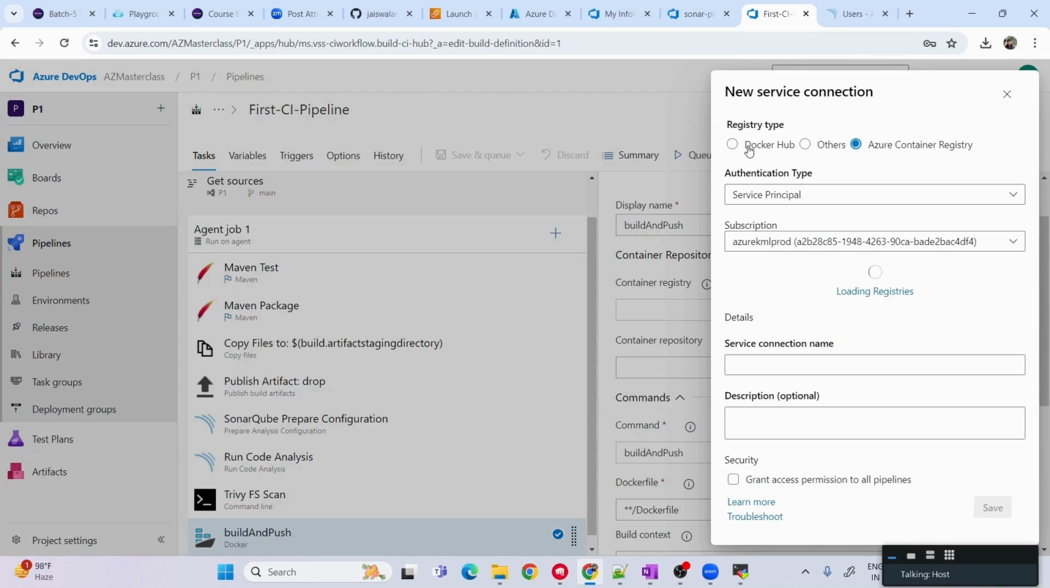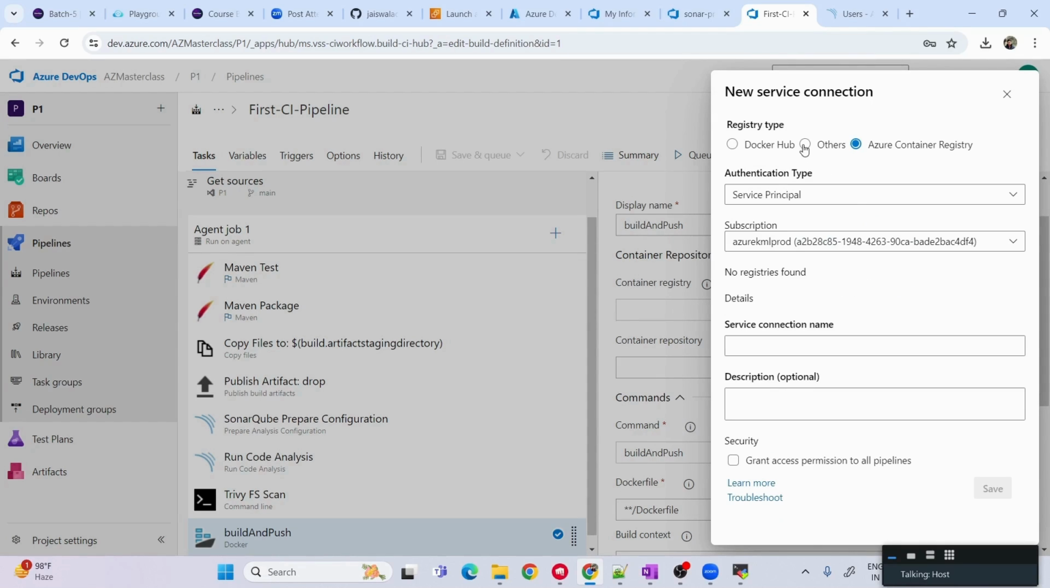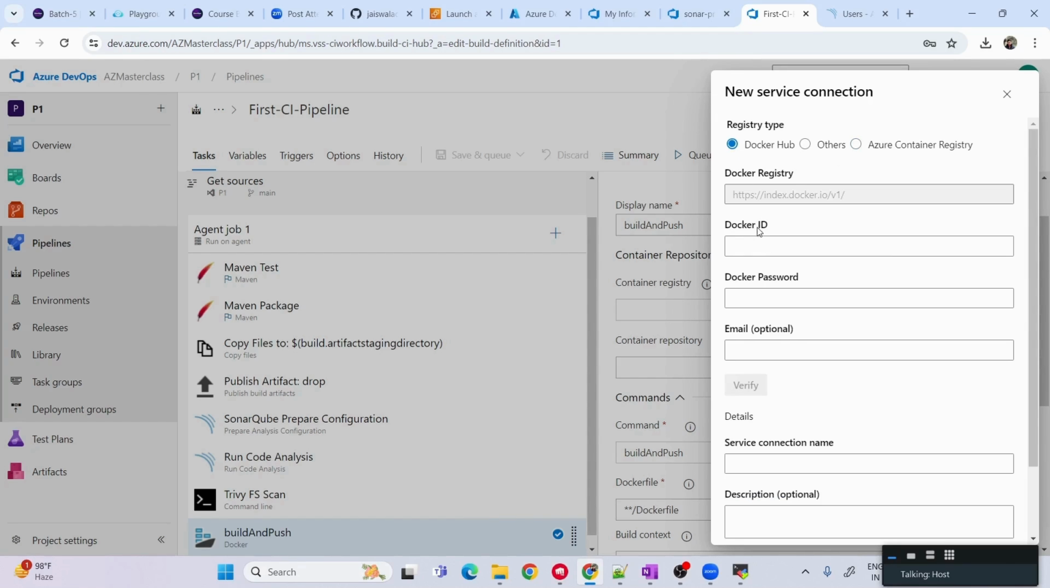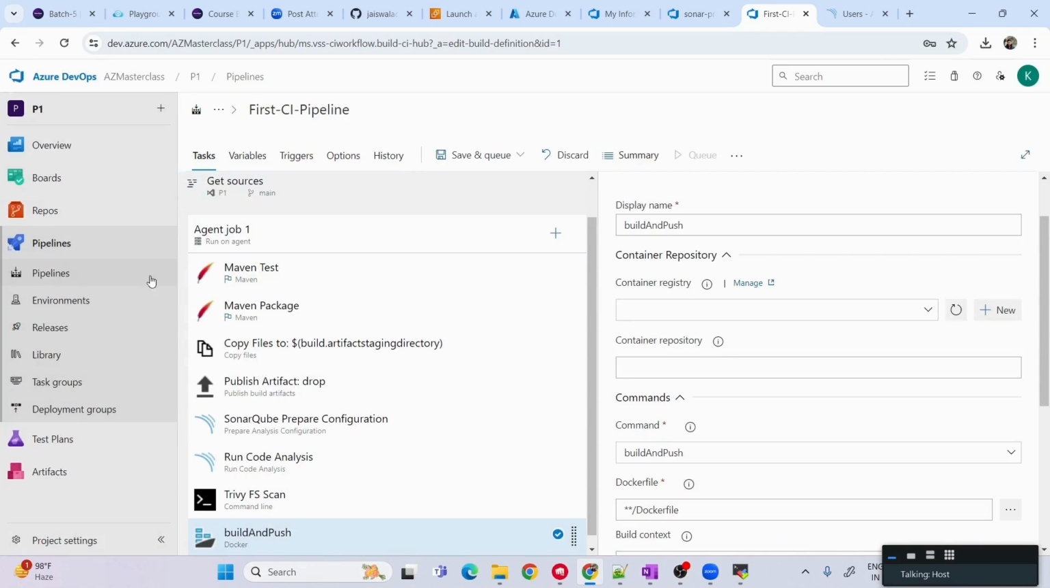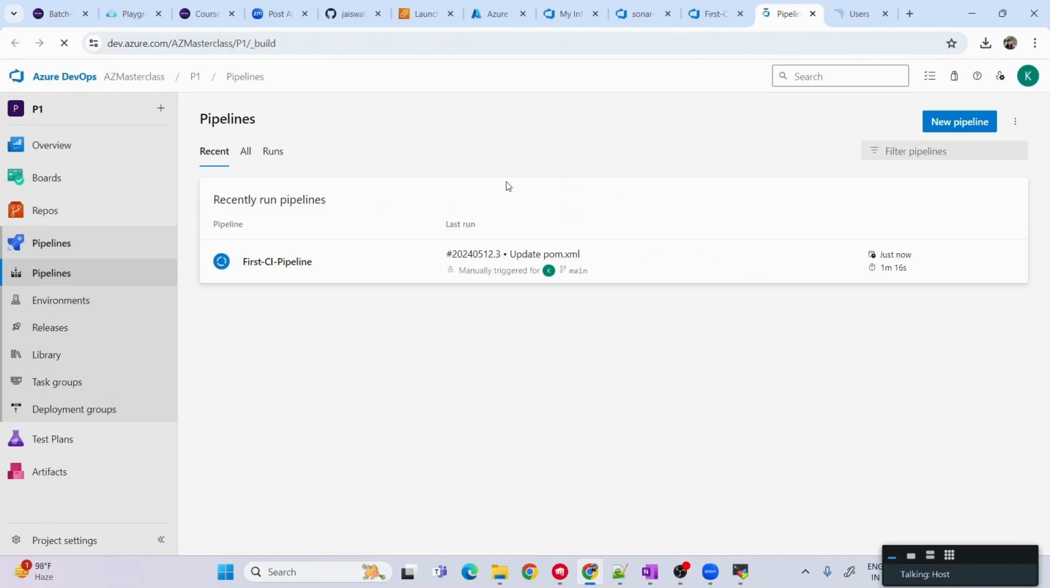The options we have are Docker Hub, which is the public one, others if there are any other kind of private registries, and then we have Azure Container Registry, which is inside Azure itself. I'm going to select Docker Hub, provide username and password, and I can verify if my username and password are correct or not. The verification is successful. We can provide a name as docconf, grant access and verify and save. Meanwhile, let me see the status of the pipeline.